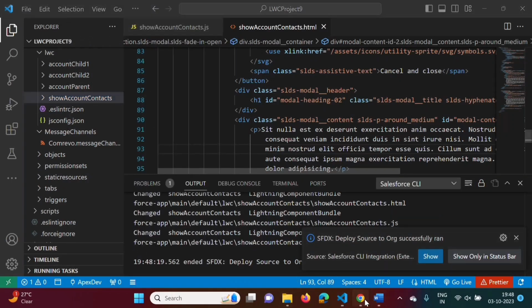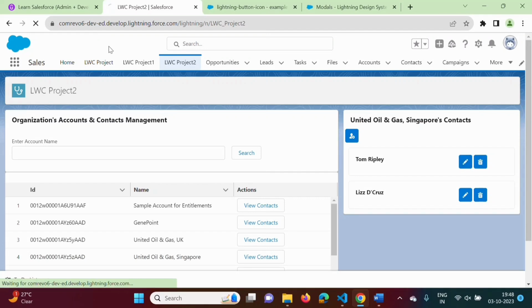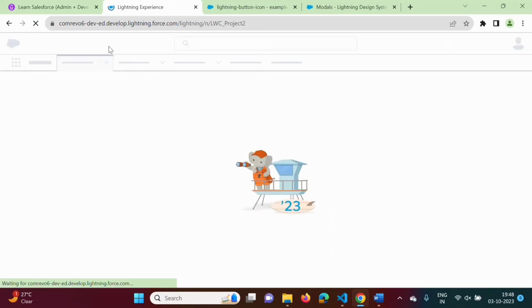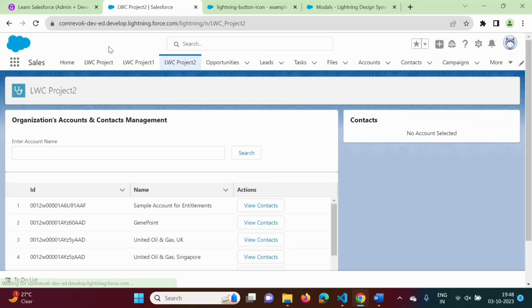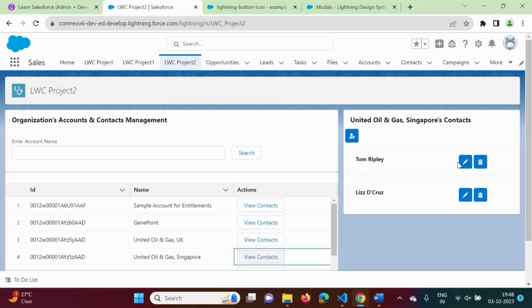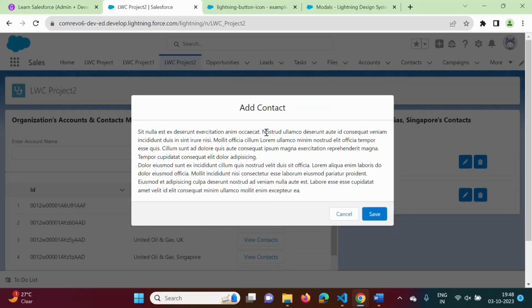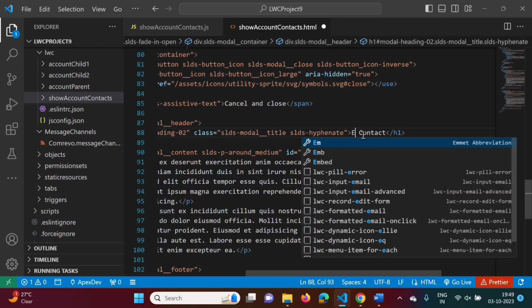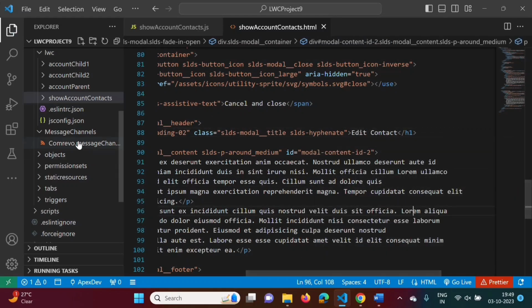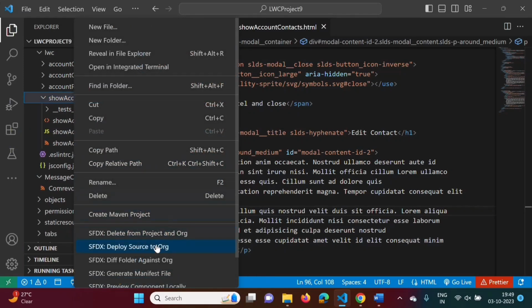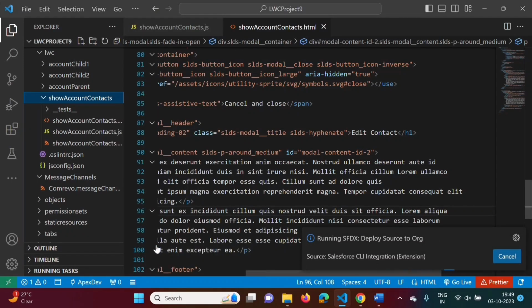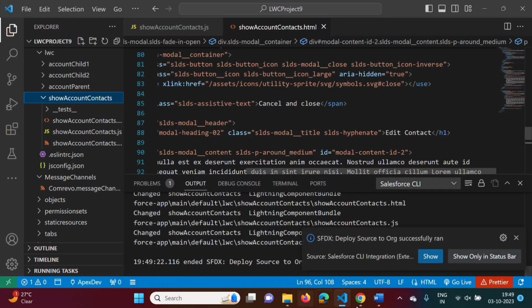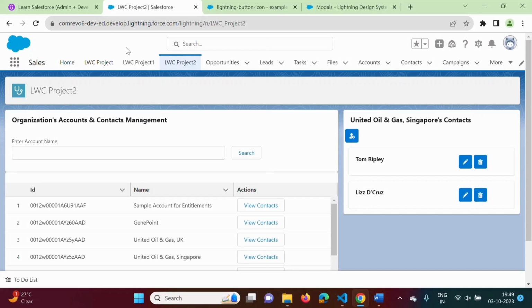Okay, it is done. Now see, again we'll refresh by Control F5. Okay, let us see. Now we'll click on this edit button. Okay, but still the heading is add contact. Okay, so that we have to change, and cancel. Okay, it is working, right? So see what we'll do, here we'll make it edit contact like this. Again we'll deploy. Let us see. Okay, it is done. Now see, we'll refresh it by Control F5.